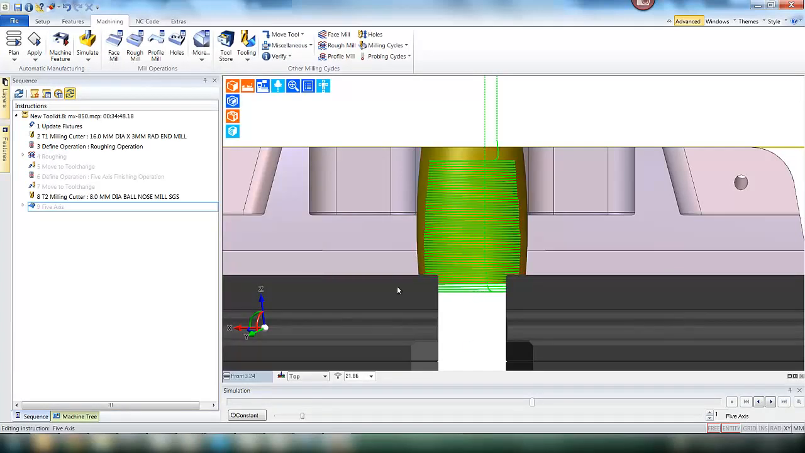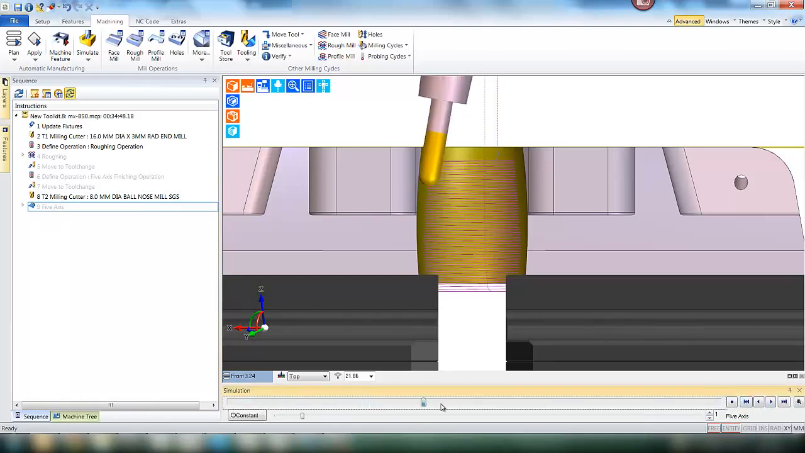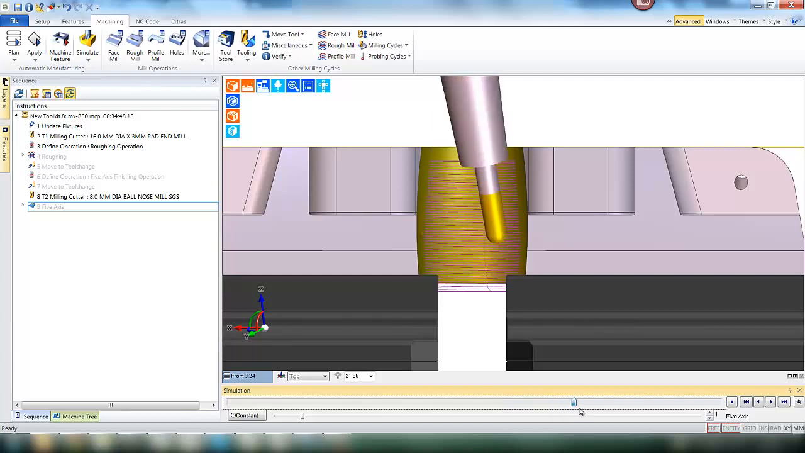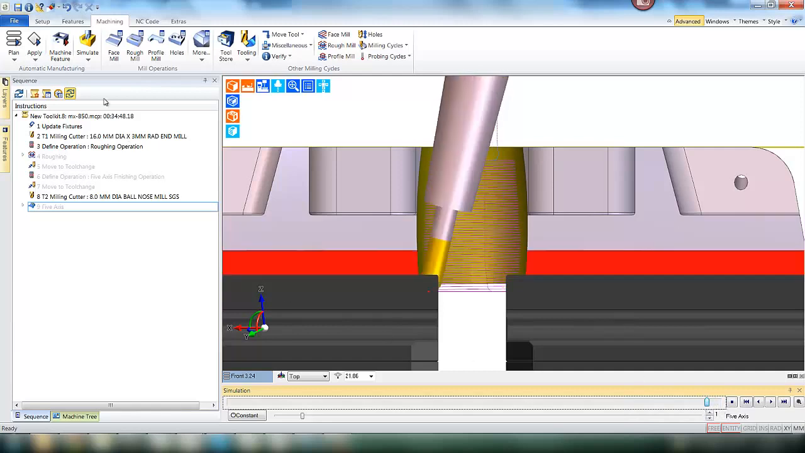So if we regenerate the cycle, you'll see now we have a toolpath all the way through the part. When we simulate, you'll see the tool comes in as before, but now that it gets close to this collision point, the tool is tilted away from the surfaces, allowing full access to the bore, and allows the tool to go all the way through and finish the component, all done automatically within Edgecam.